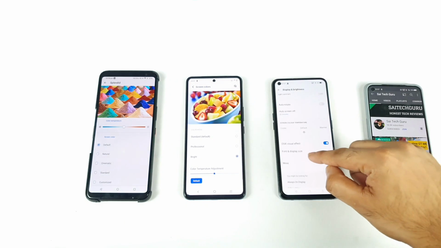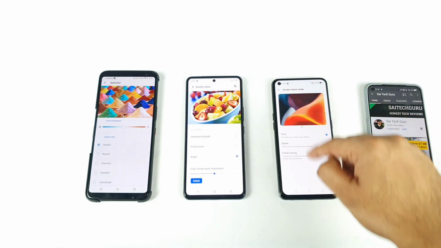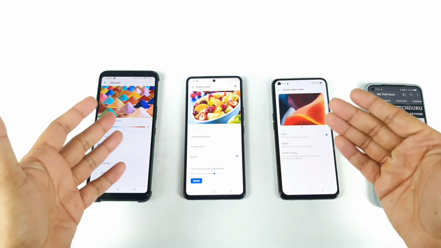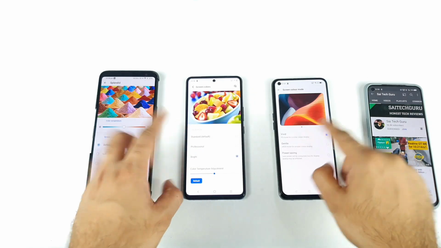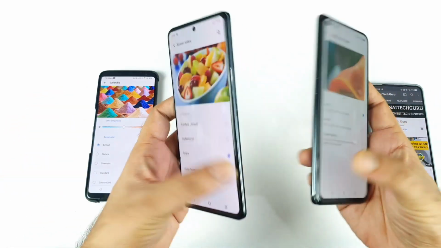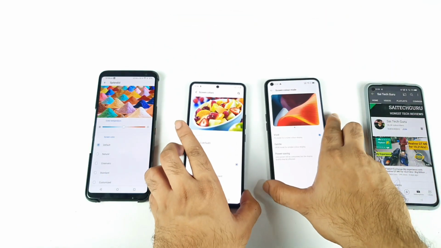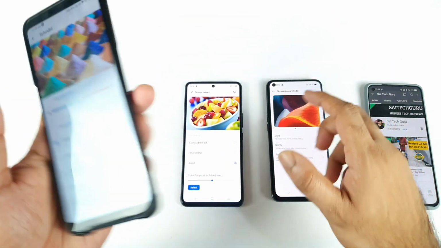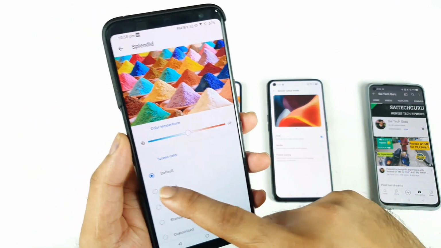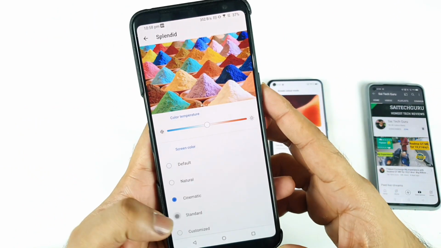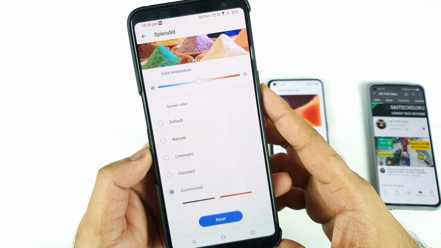Screen colors, and let's go to the Realme X7 Max. In the Realme X7 Max and the iQOO 7, it's pretty straightforward. You only have three options, and apart from that you don't get any extra customization in these phones. But in the ROG Phone 3, you have plenty of options, where you can select the default, natural colors, cinematic colors, standard colors, or you can customize as well.